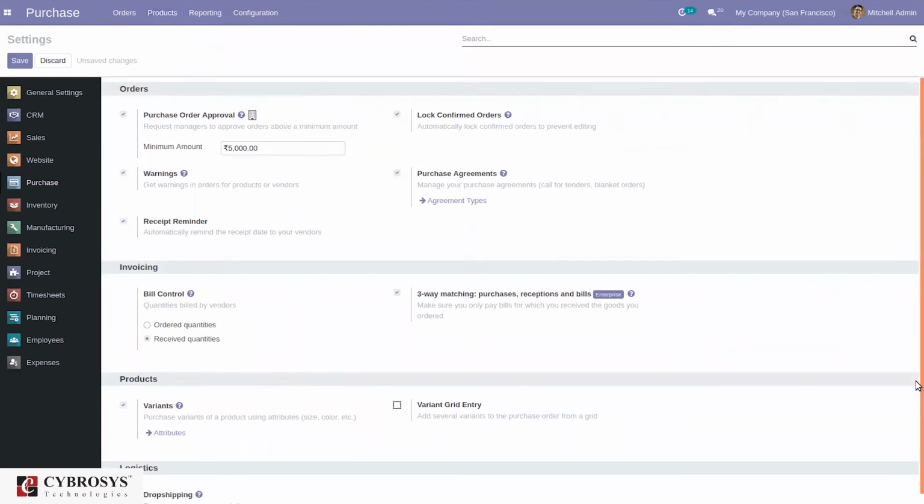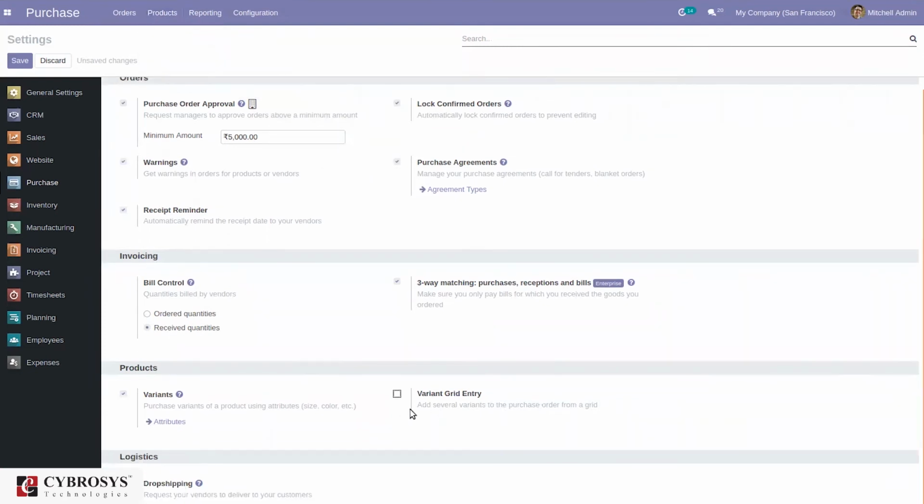Then here we can find the option for variant grid entry, so we can select multiple variants to the purchase order from a grid view. Then here we can find the option for drop shipping, that is, to directly deliver the products from vendors to customers. Okay, so just save the settings after that.